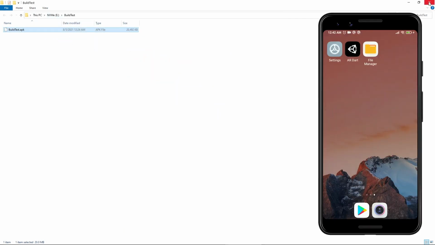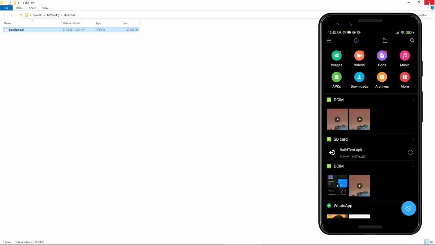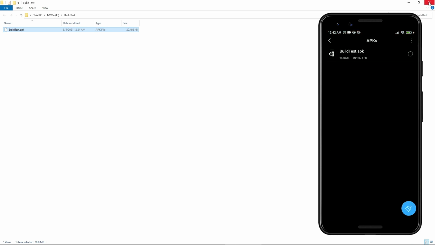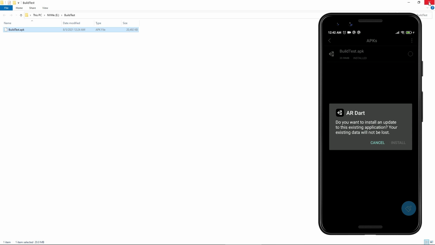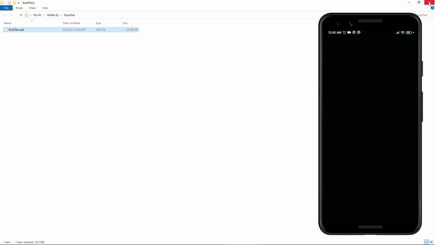Now let's go back to the phone and open file manager. Open APKs and here is our build. Open it to install the build. And now our build will be installed on this device. And this was the manual way of doing it.